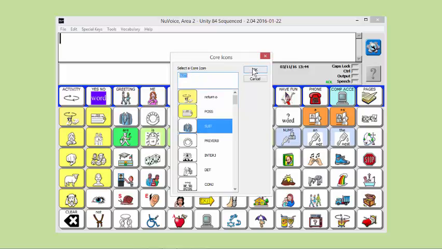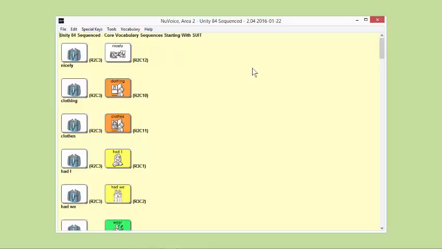When you select the icon and then OK, the screen shows you all the words that start with a picture of the suit. And for each word you see the icons used, along with the coordinates of all the icons in terms of rows and columns.